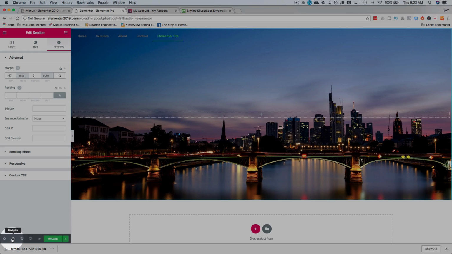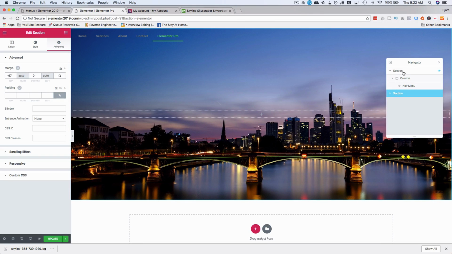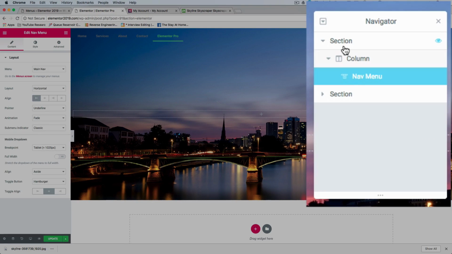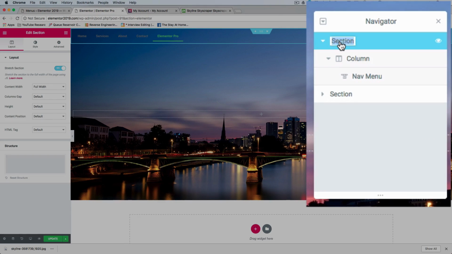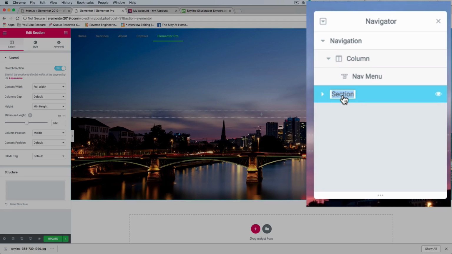So you want to open the navigator, which is this little stacked icon down here. And now, if you recall, this first section is the nav menu, as you can see in the ordered list here. So let's just click on this section. Let's rename it to navigation. Click on this section, rename it to header image. And now this is how we can select the sections and work with them separately.